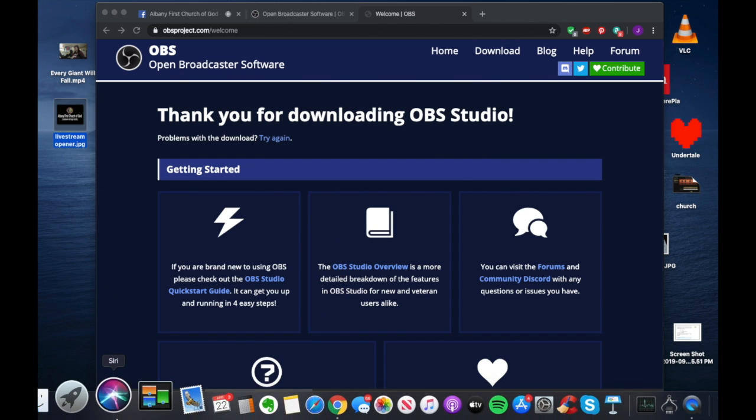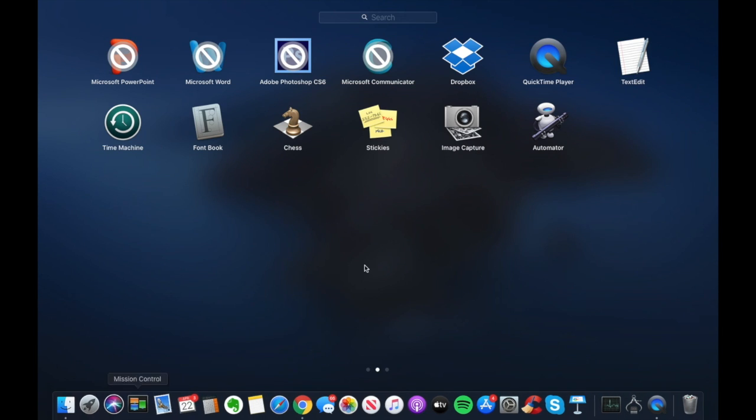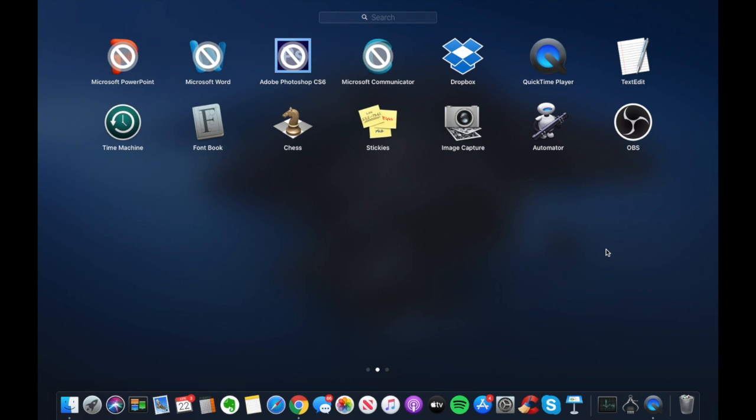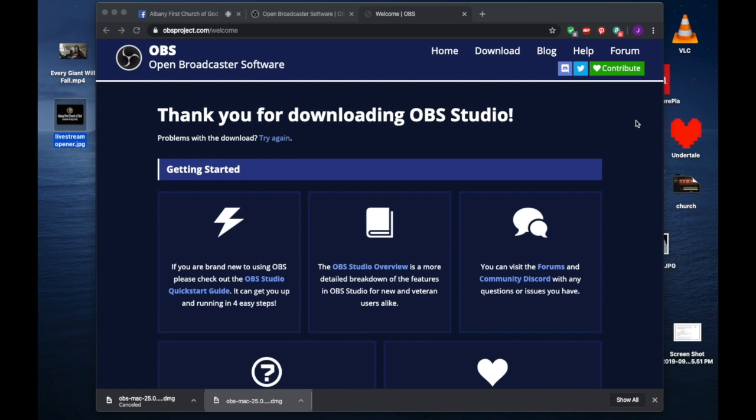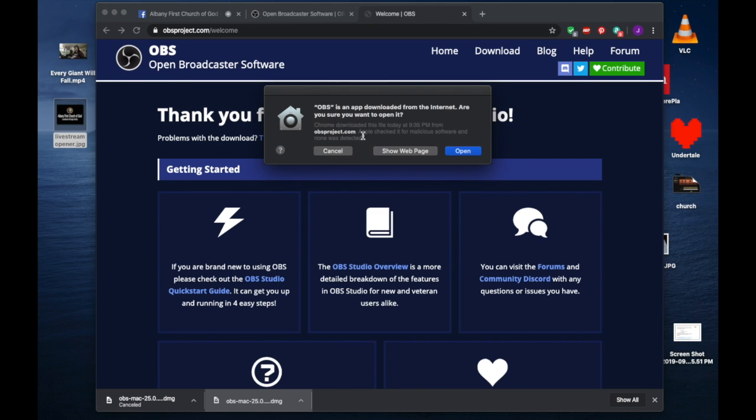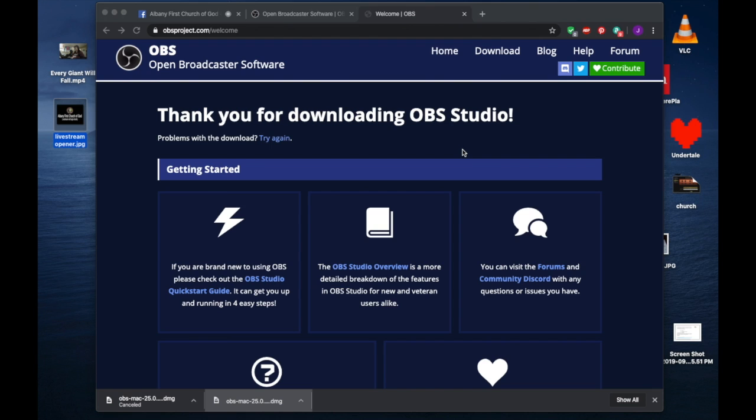So now you'll see if we go to Launchpad on Mac, or if you go into your control center over here on a PC, you'll see OBS, and we're going to click on that. It sometimes takes a second to open up the first time. It wants to verify it on PC or on Mac, and just make sure you're not installing all the viruses to your computer. It'll sometimes ask if you want to open it because you downloaded it from the internet, and we do, because we know we downloaded it.